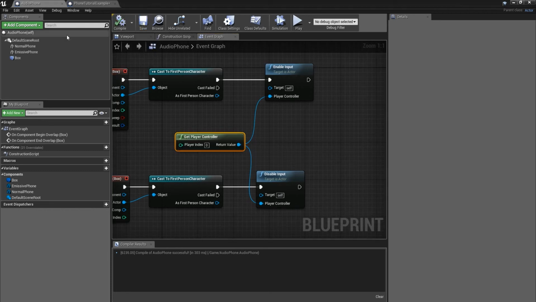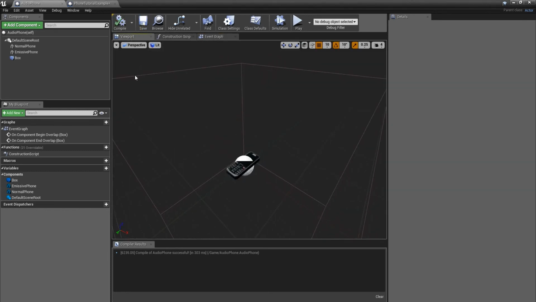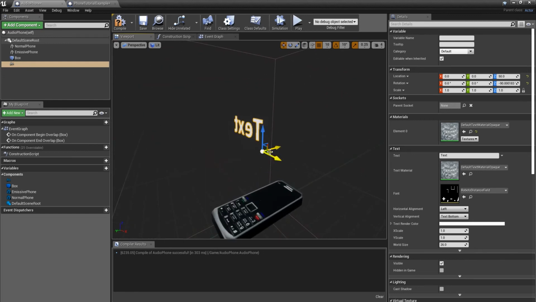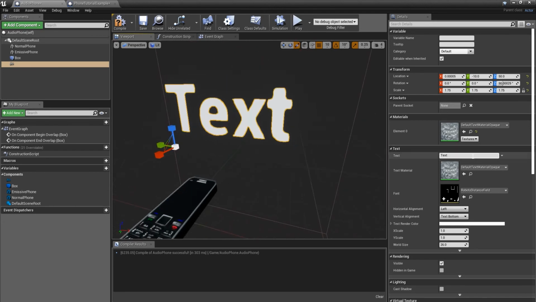Compile and save. What we also can do is add some text there. So rotate this that way. No, rotate it the other way. And we can just add a little bit of text saying press E to interact.